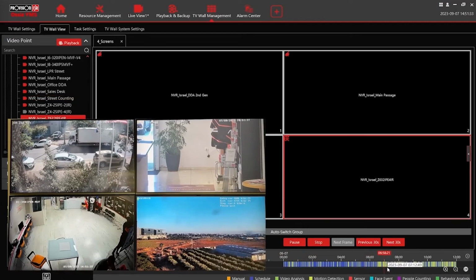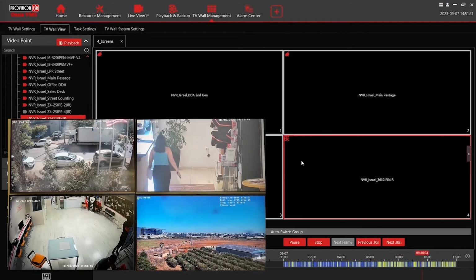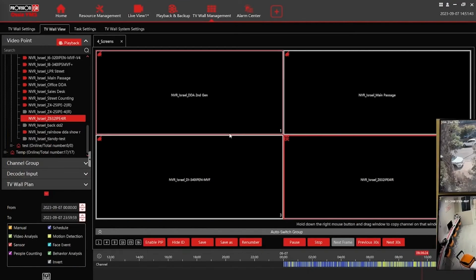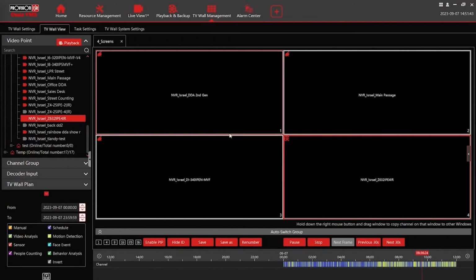It's important to note that when paired with our joystick, you can set up quick action buttons to switch between pre-saved views and layouts, control PTZ cameras, and enable quick playback on the TV wall.